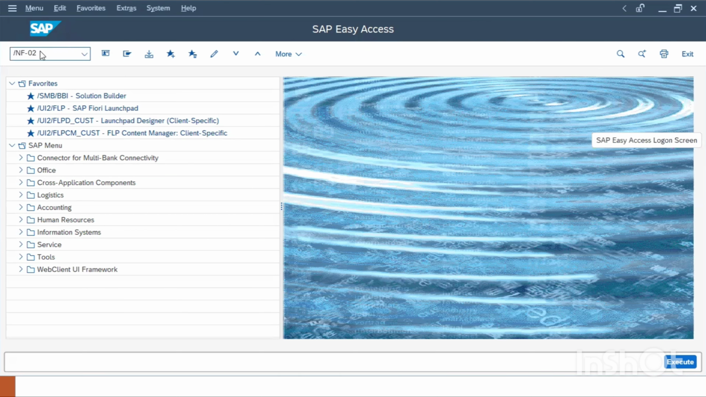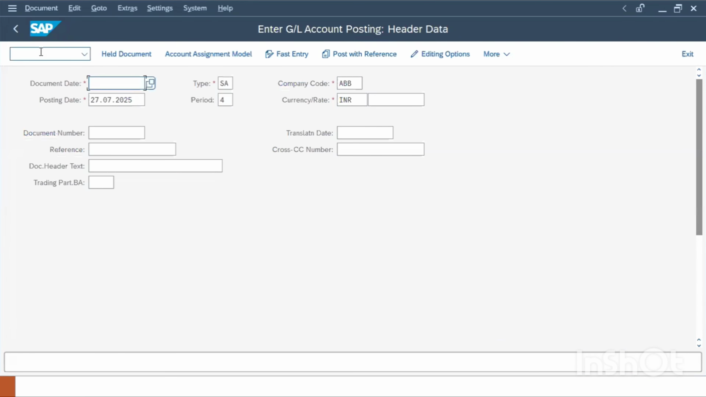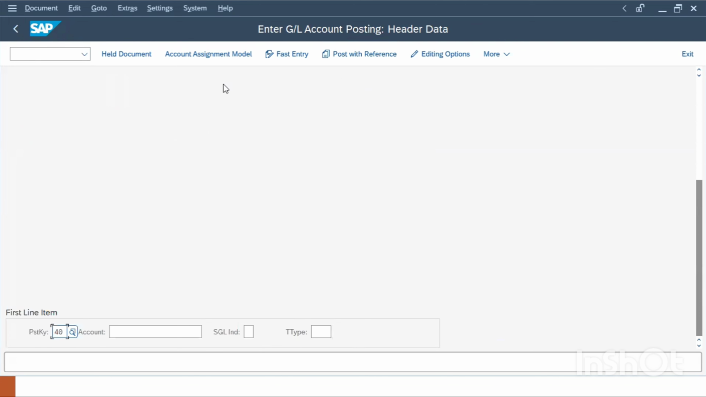Let me go to F-02. Once I go to F-02, let me enter the date. Let's see, it's 26th of June 2025. The prerequisite document type is SA. The posting date also let it be the same. And the period, let's say it's 3, considering the Indian financial year. And the document header text, let me put it as test. Let me enter the GL. The GL was 400381, so we can use this.